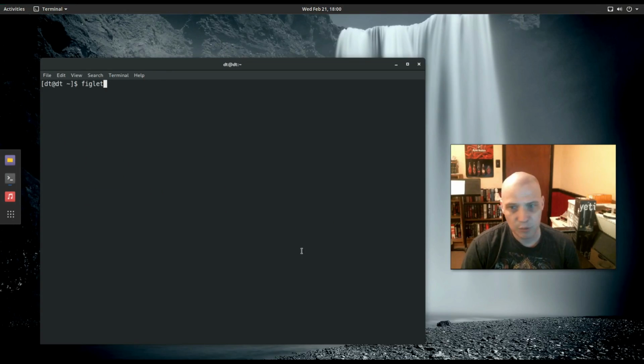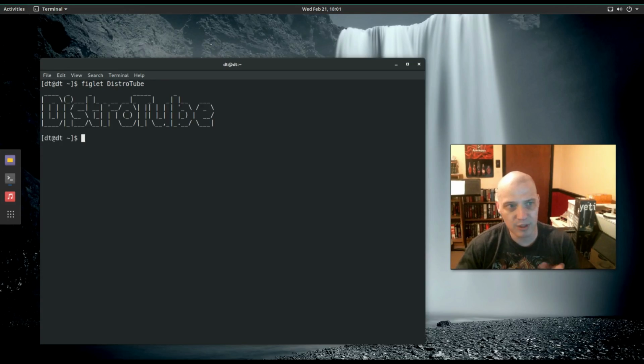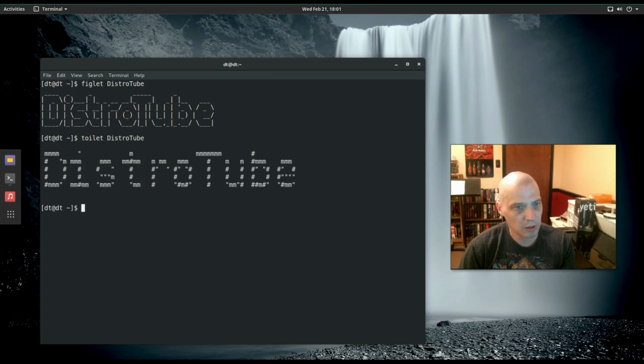Speaking of ASCII art, a lot of you guys probably would like to do some ASCII text stuff in the terminal. There's a program that does this very well. It's called figlet. And for example, figlet, space, and then a word or phrase. How about DistroTube? There you go, DistroTube in ASCII text. A much more advanced program to do ASCII text in the terminal is a program called toilet. So toilet, space, DistroTube. You can see it renders the ASCII text a little differently.